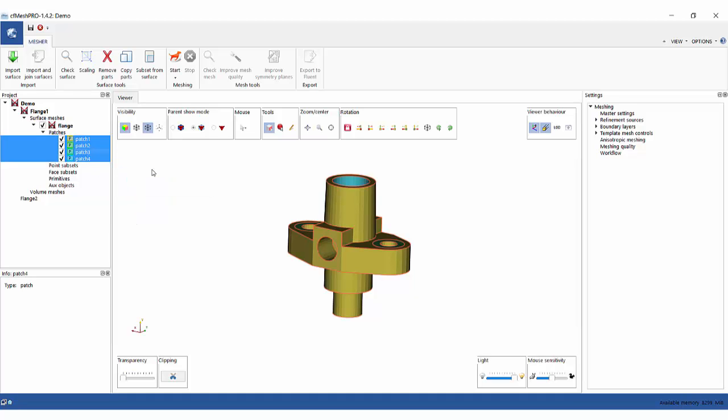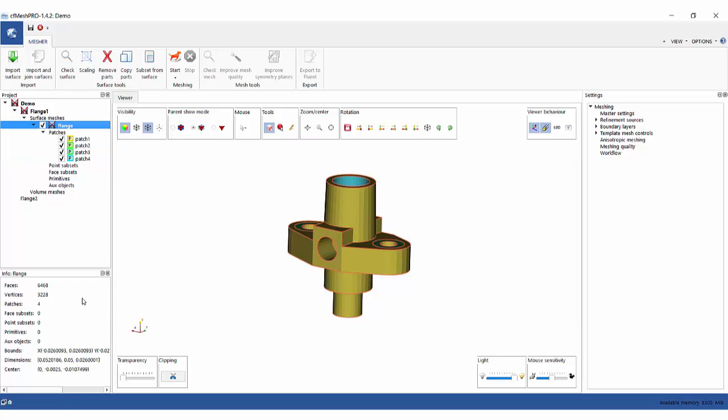In a similar way, a patch type can be given to a single patch or to a selection of patches. Once selected, the basic info regarding the selected patch is automatically displayed in the Info window. Likewise, the info regarding the surface mesh as a whole can be obtained by selecting the surface mesh node in the project tree. The same applies for the volume mesh and its elements.